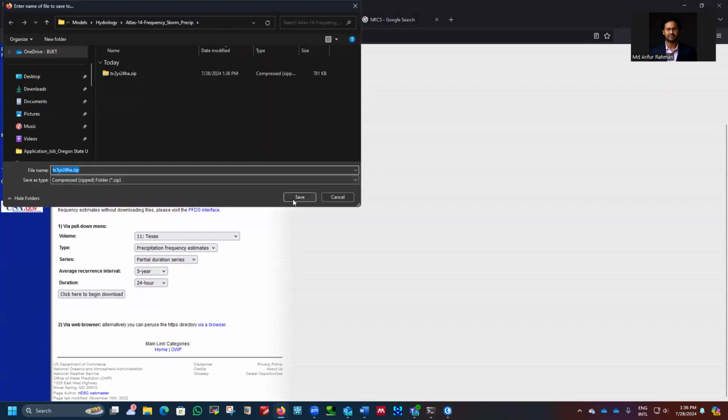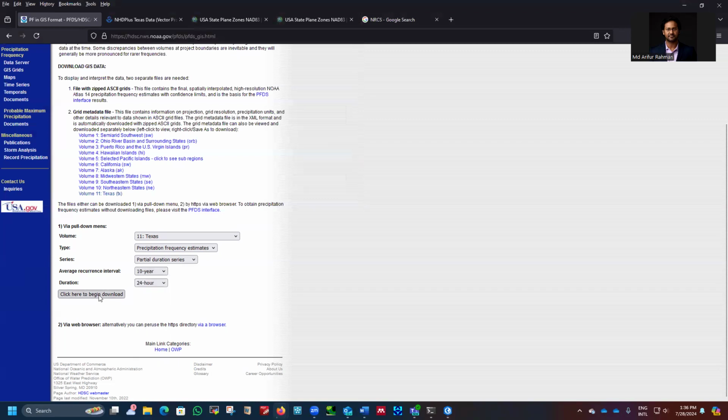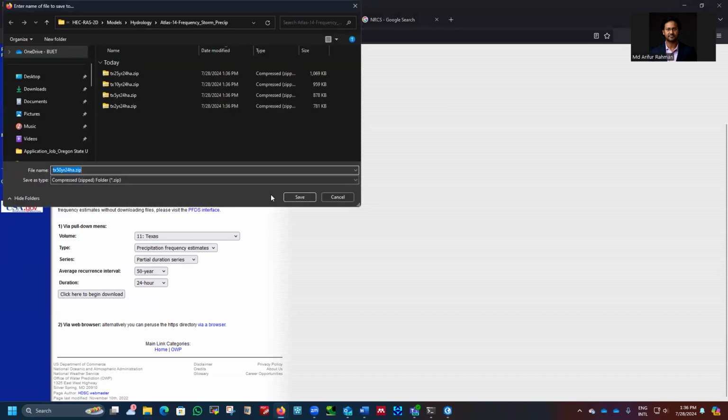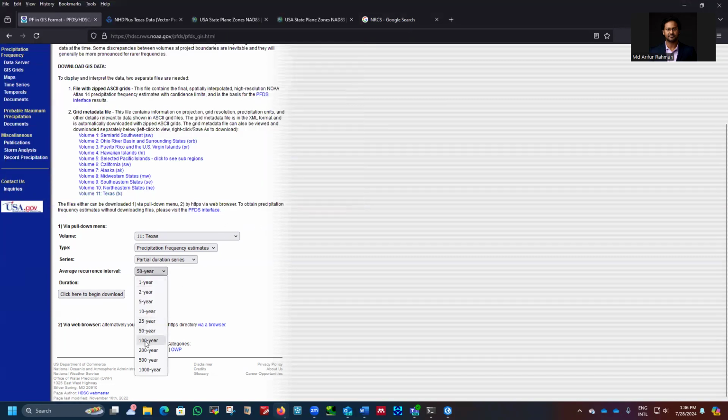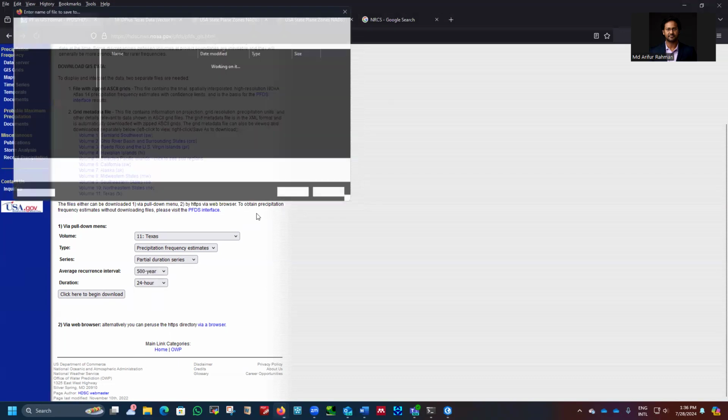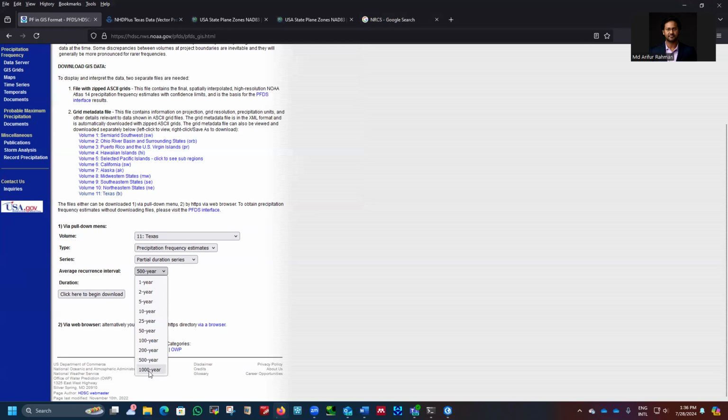Click here, just download everything one by one, and then 10-year return period. So this, and then go to 25, click and save, then go to 50, click and save, then go to 100, click and save, go to 200, click and save, go to 500, and then click and save again, and we have 1,000.